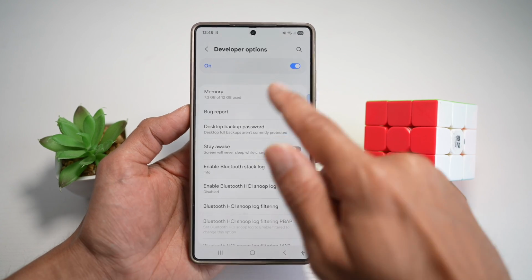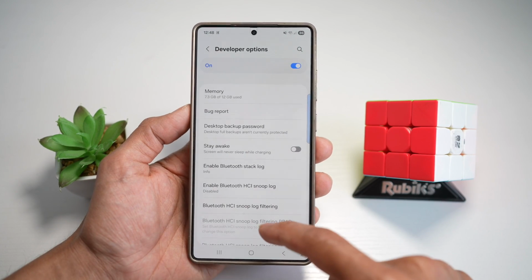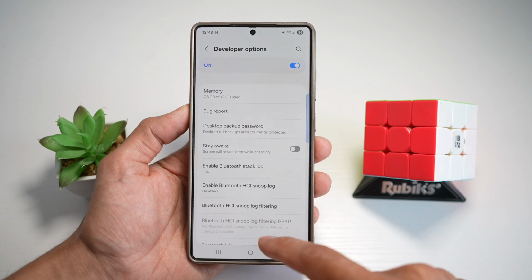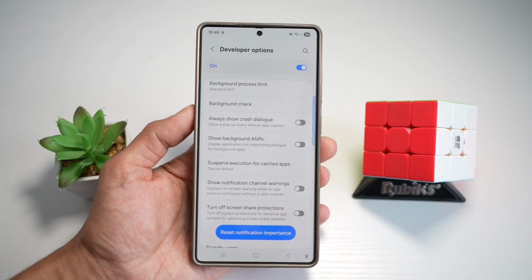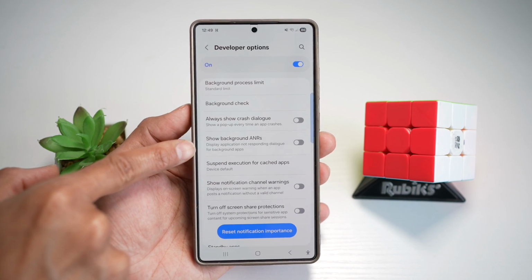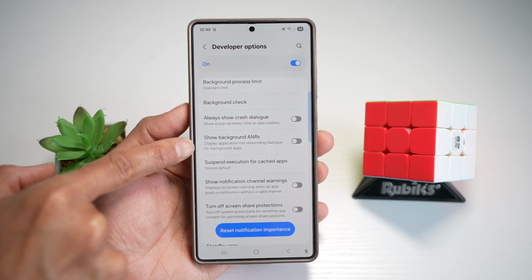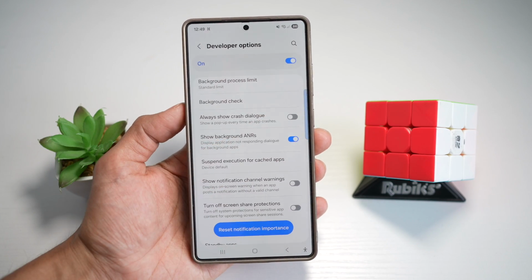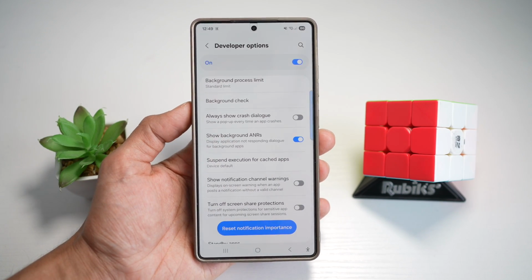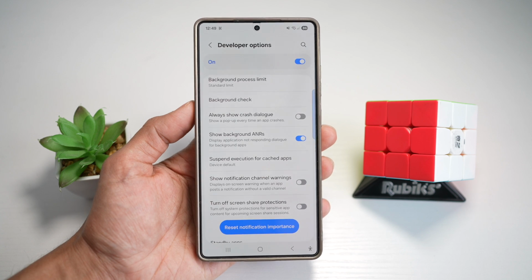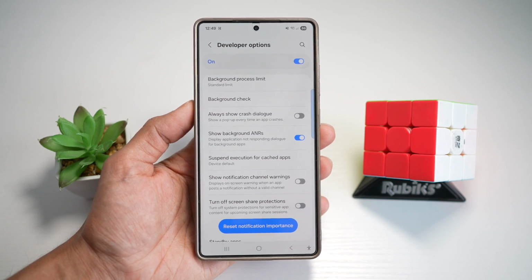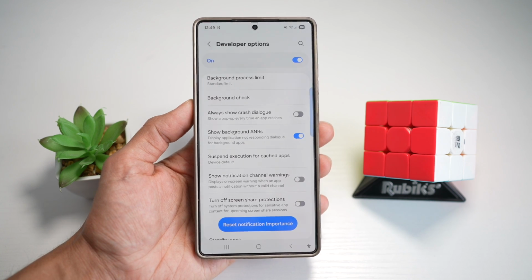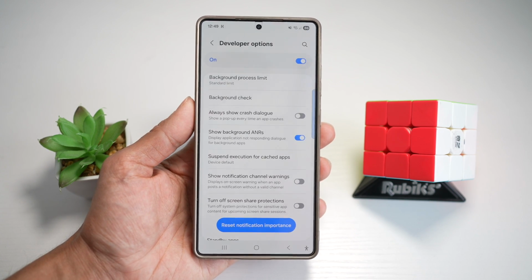Tap on this, turn this feature on, and here you need to find the option application not responding. So this is the option you need to find, show background ANR, so application not responding. This displays application not responding dialog for background apps. So go ahead and turn this feature on. This is a valuable diagnosis tool that gives advanced users greater visibility into system stability, helping pinpoint problematic apps that might be draining battery or causing lags on your Samsung S25 Ultra.